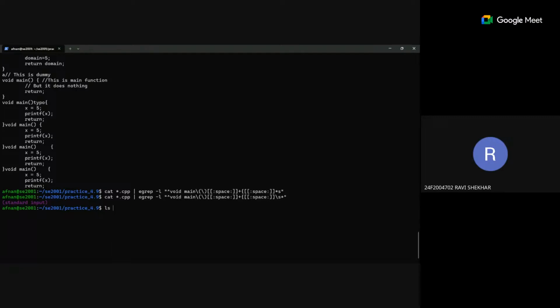ls *.cpp is just giving you the file names. The file name itself becomes the content, you see. That's what you want as output, actually. Yeah, this becomes the input for the search.